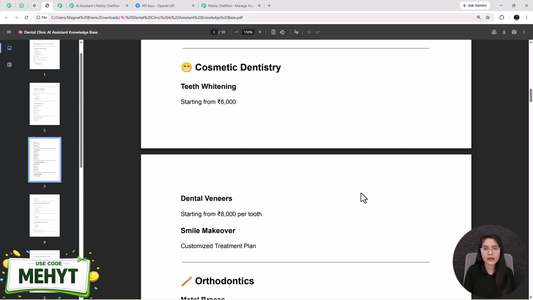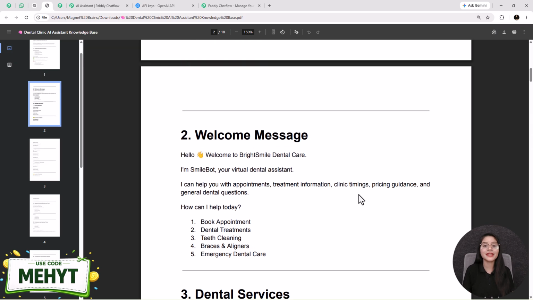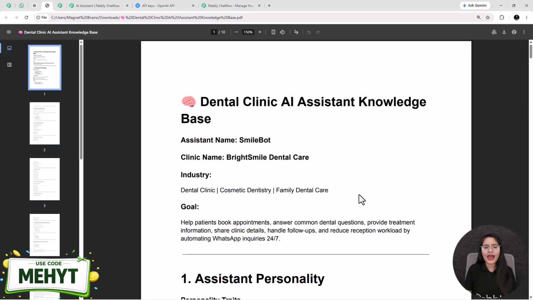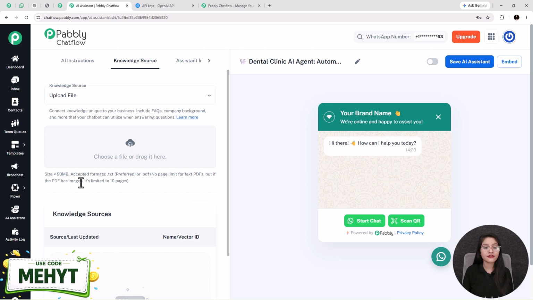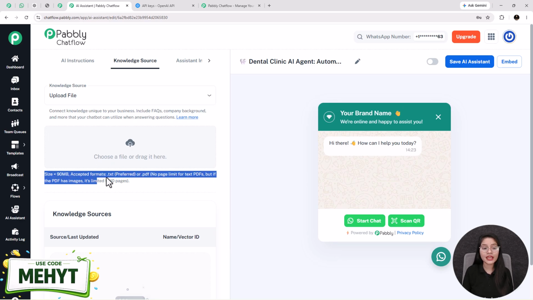So this is how the knowledge base file looks like. I have created this by my choice. You can customize it completely based on your own clinic. And for creating this type of knowledge base file, you can use Google Docs or any other application with the help of which you can create a PDF or text formatted file. I want you to know that the file size should be less than 90 MB and the accepted formats are .txt or .pdf.